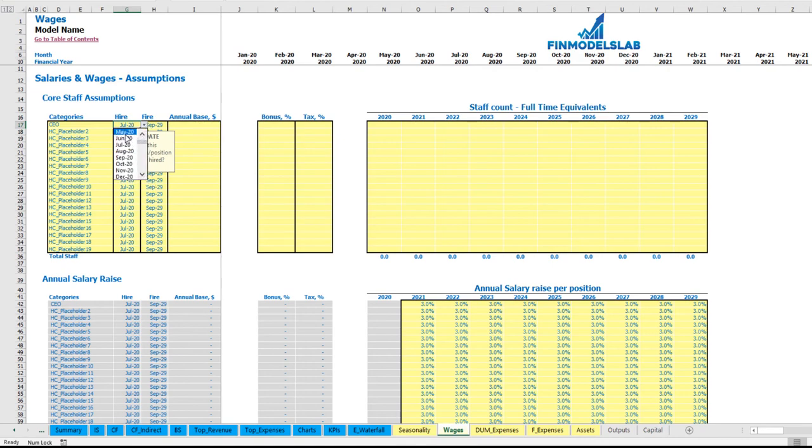For example, for CEO, the hire date will be May, and the fire will be still the sales date. Then you need to input the annual base salary, for example, $50,000. The next step is to set up your monthly bonus, for example, 5%, and payroll tax rate, for example, 12%. In the next section, you can input the staff count or FTE count, so it will be one, for example, across all the years.